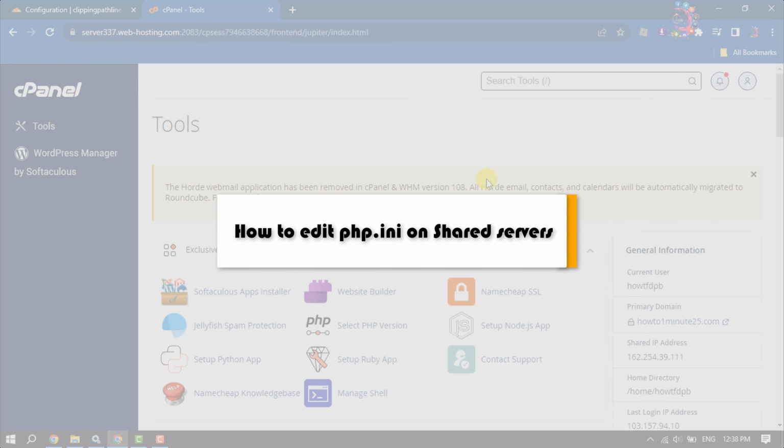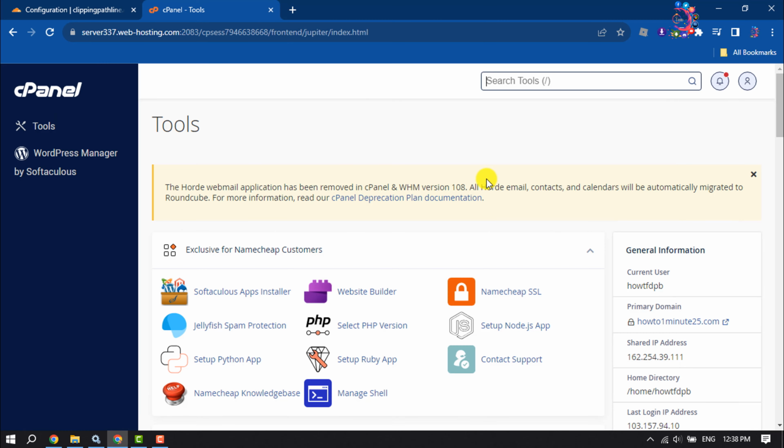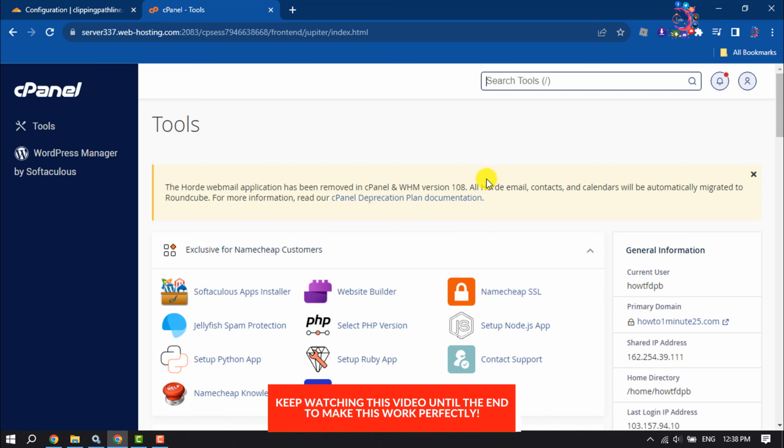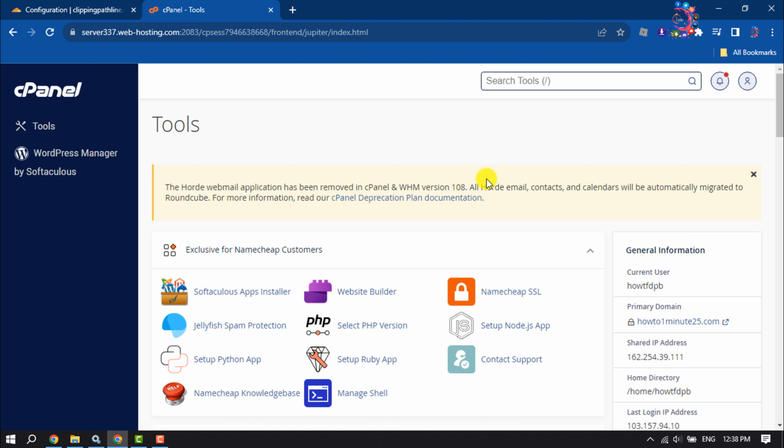This How to 1 Minute video will show you how to edit the PHP.ini file on a shared server. In this video, I will show you how you can edit the PHP.ini file on shared servers, Stellar, Stellar Plus, Stellar Business plans as well as Old Value, Professional and Ultimate plans.